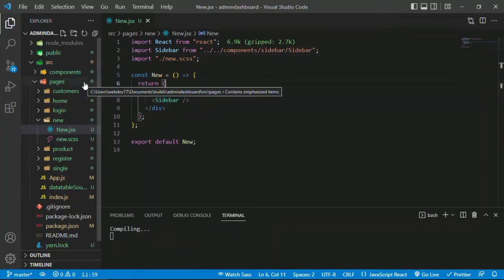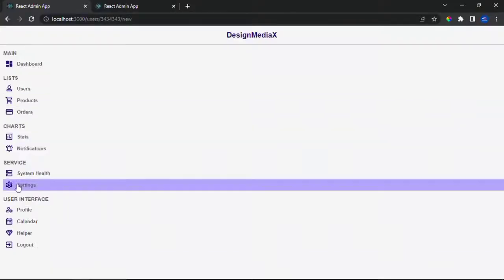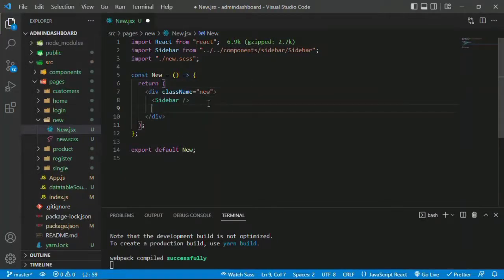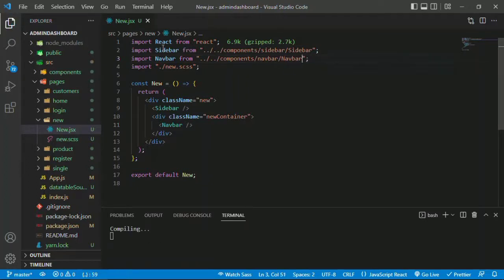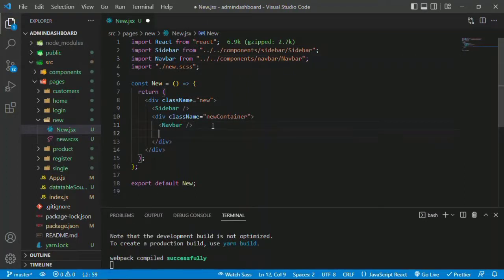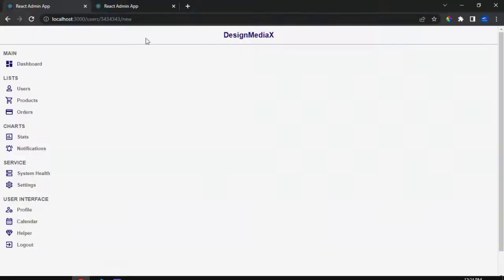Okay, and then let's check that. Okay, so we have it just like what we did in the single page. So here we're going to have a div with a class of new container, and then here we're going to render a navbar component. I don't know where it's coming from, so I just have to type it manually, navbar, and then we're just going to say new page. So let's check this out.